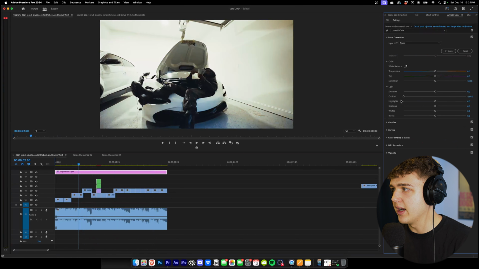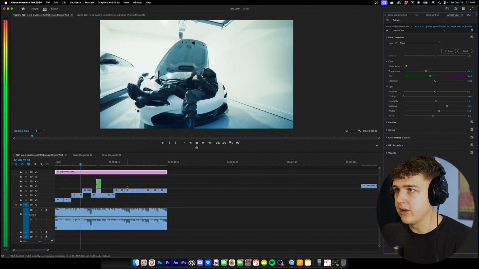We're going to bring the contrast all the way down on it. Let's turn the blues up just so we have more of a blue look with this. We add a little bit more green. Go and turn the shadows up, the whites up, and then the blacks down a little bit.